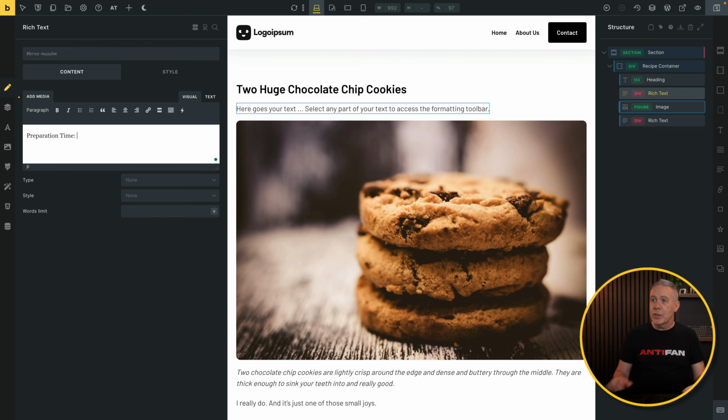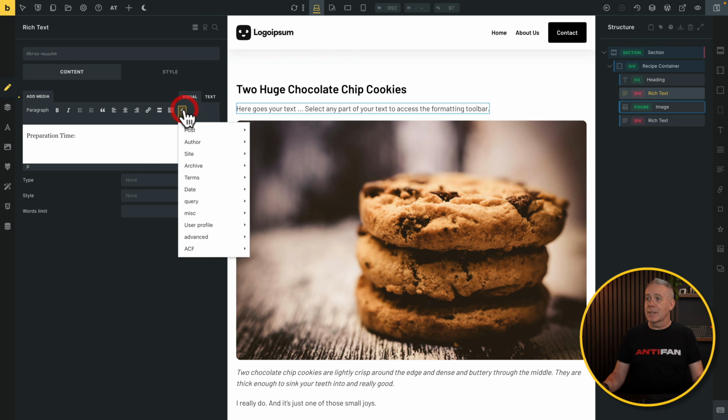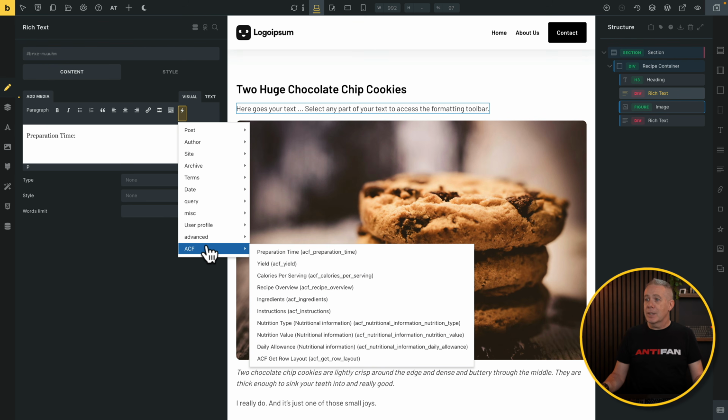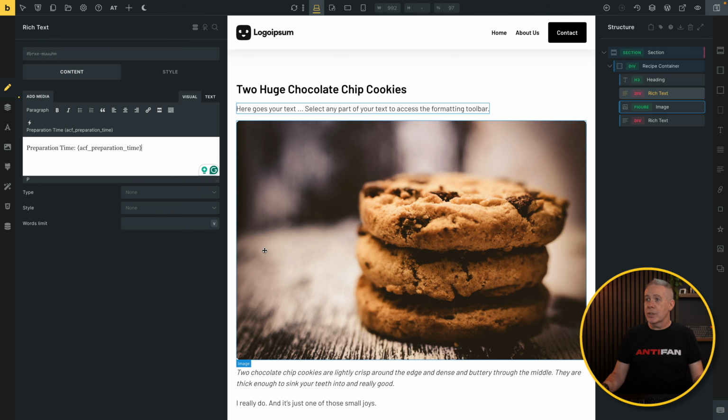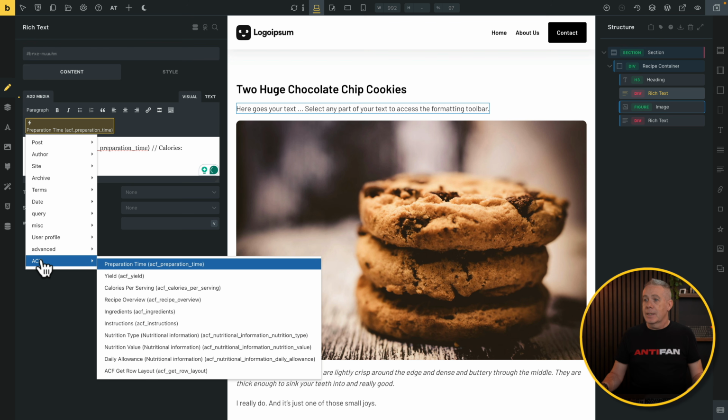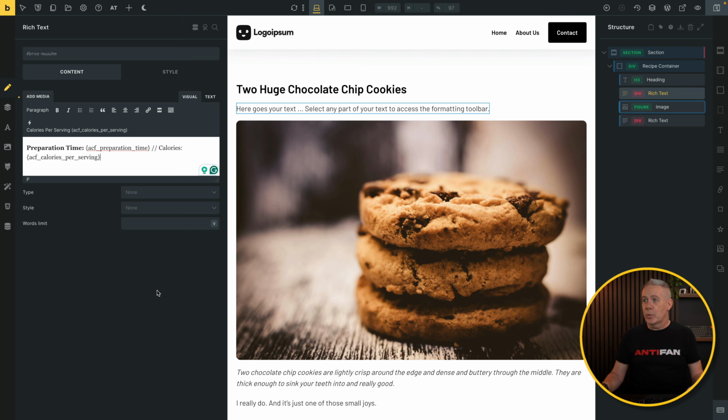So we'll start with our preparation time. Like we did before, we'll click our dynamic data. This time we're going to come down to ACF and we're going to say preparation time. A couple of dashes inside there, make this bold. You kind of get the idea. This is just basically repeating what we've done before. So I'm not going to go into all the detail and cover every single aspect of this. I'll just do some of the basics. This time we'll do calories. Again, we'll click our little dynamic data icon and we'll choose the option for calories per serving.